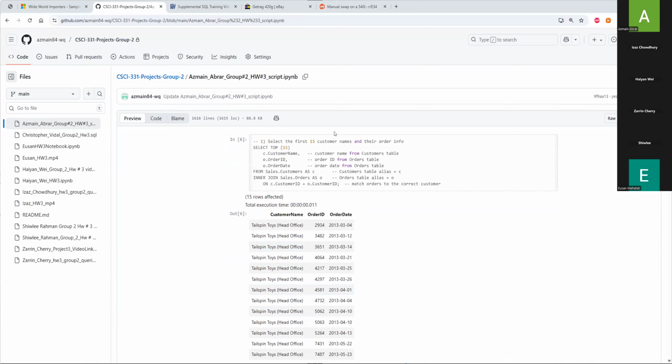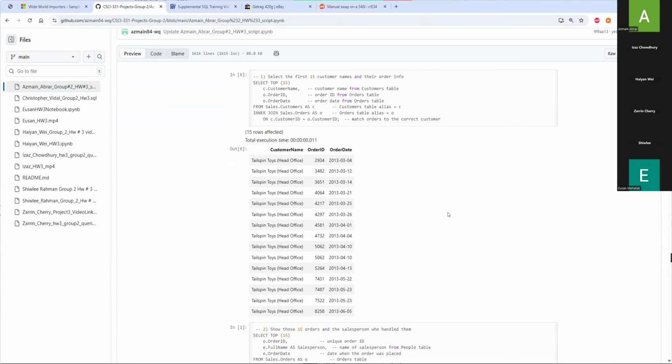Okay. Hi, I'm Izaz, and I'll be going over Asmine's top five propositions. So the first one, proposition one, select the first 15 customer names and their order info. The way this works is the query joins the sales.customer table with sales.orders table using customer ID, and then it selects the customer's name alongside order ID and order date, and the top 15 limits the output to the first 15 rows. And this is useful because this shows which customers are placing orders and provides a quick look at the orders connected to them. And it's useful for checking whether the database is correctly linking customers and orders.